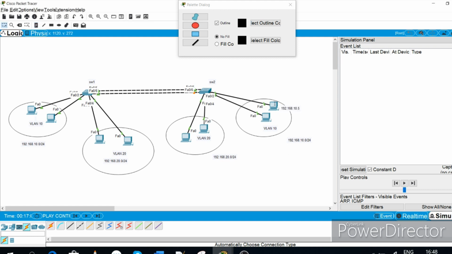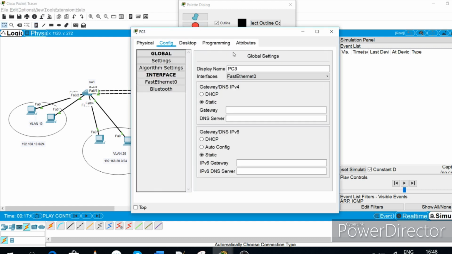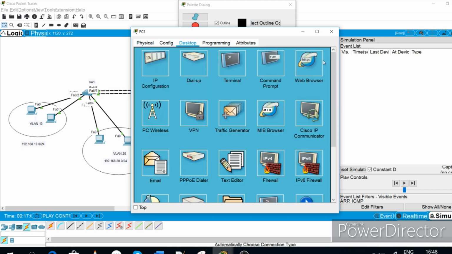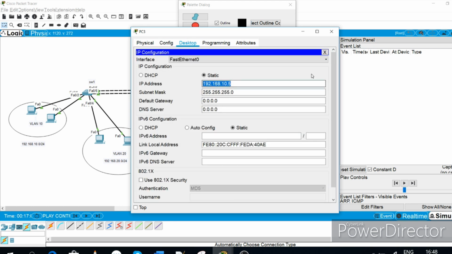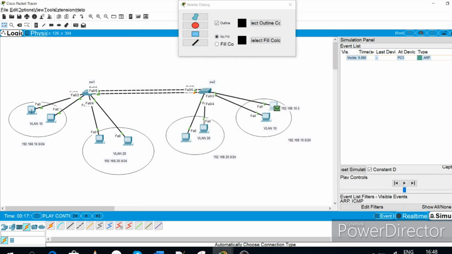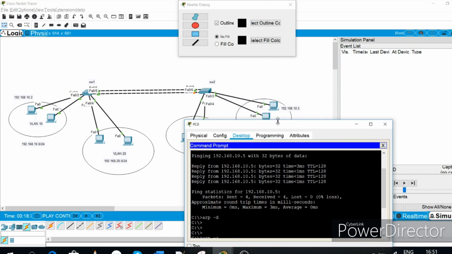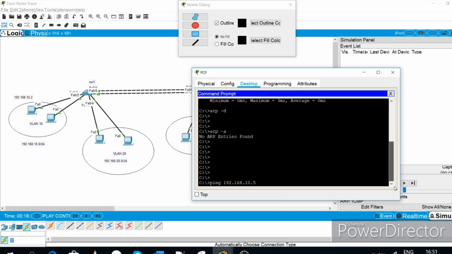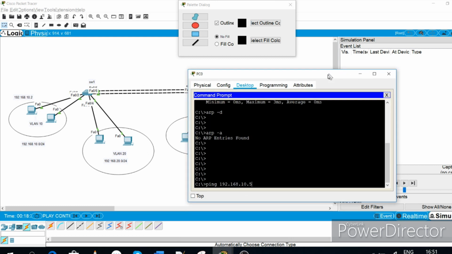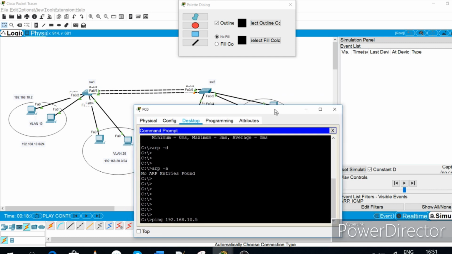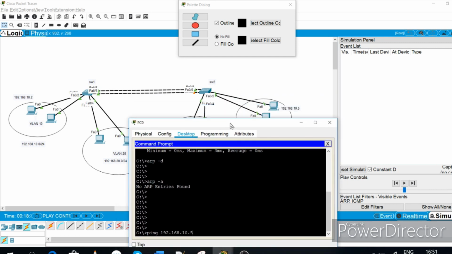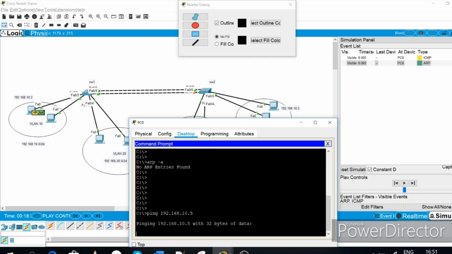You can see it by checking its configuration. 10.5, right? Okay, great. And this one is your 2. Okay. Now what I'm doing is that I will try to ping from here to here. Let's go to the simulation mode. If you see here, the simulation mode, and let's try to ping from this PC to 10.5, this PC. Let's see what happens.